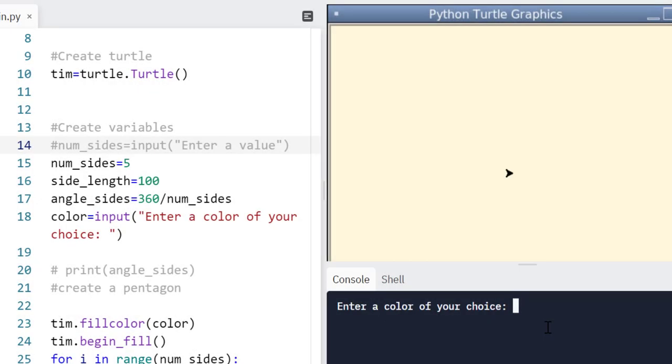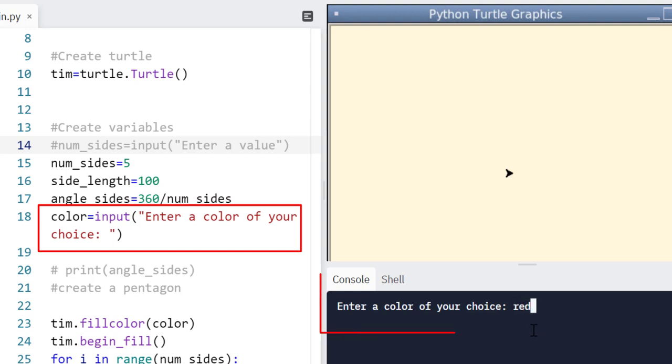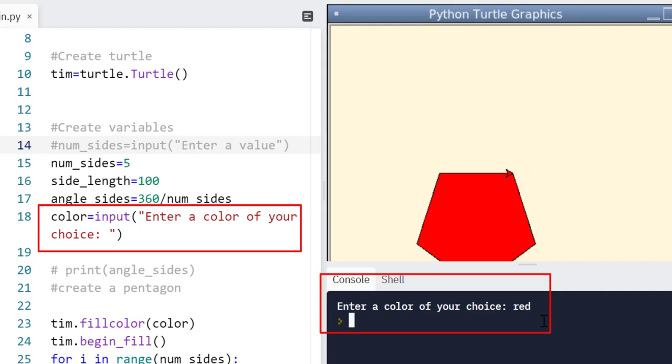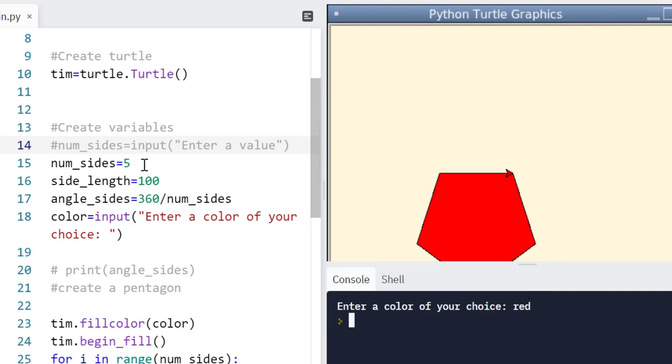Hey friends, in our last lecture, we learned to take input from the user. We replaced the value which was allocated to the variable color with the input statement, where we took the value from the user itself. Like this, the user gave color red and we got the red hexagon. But we tried to replace the number of sides, which is currently equal to 5, with an input statement as well, like this.